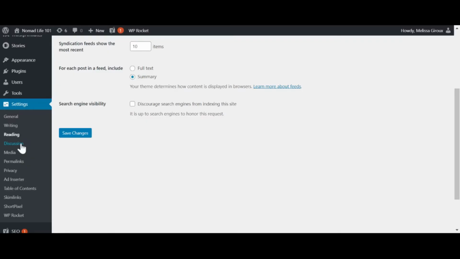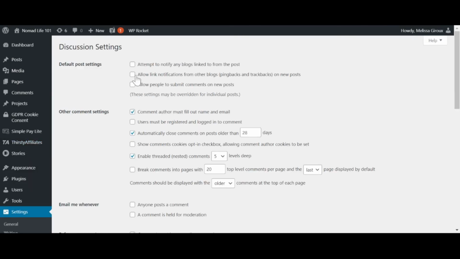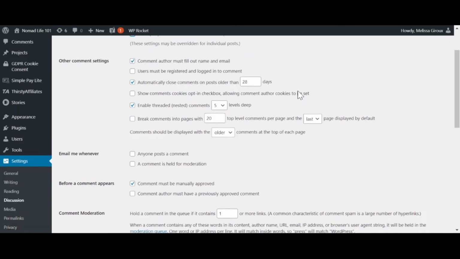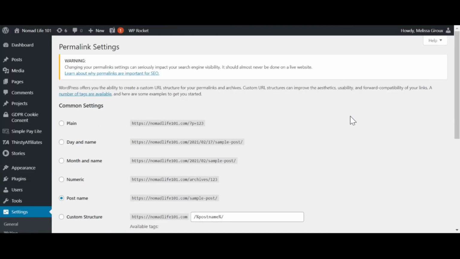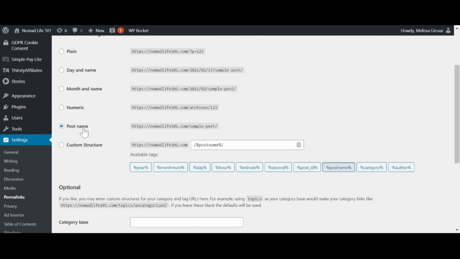Head to the Discussion tab to set up the comments option. If you allow people to comment on your blog, make sure to disable the Avatar display at the bottom of the page because this option can slow down your website. Head to the Permalinks tab and select the post name option. You could also pick other options, but don't choose an option with dates. And there you go, you're ready to go.